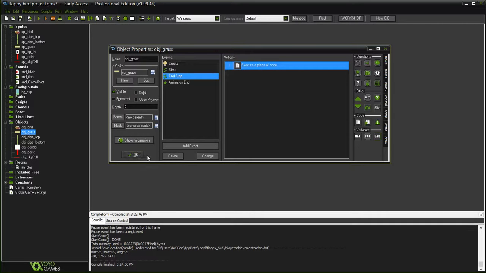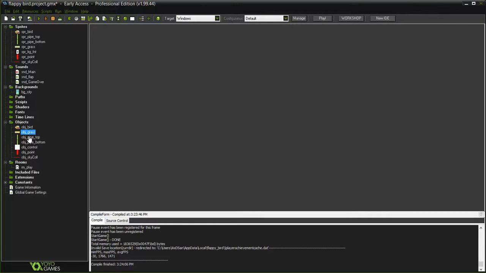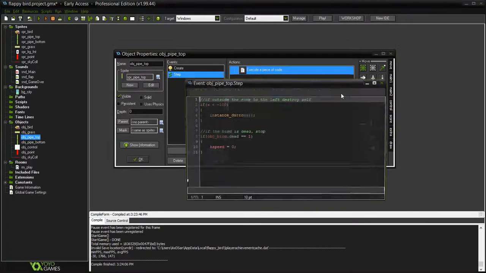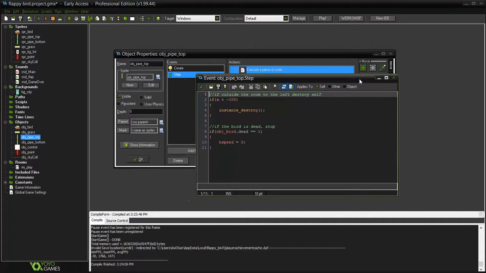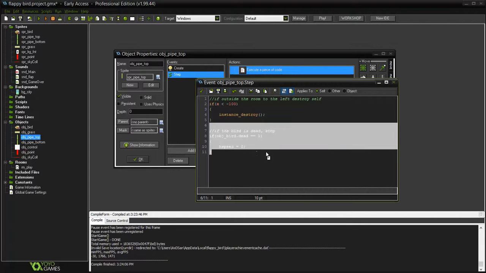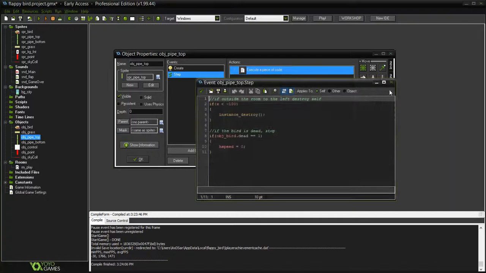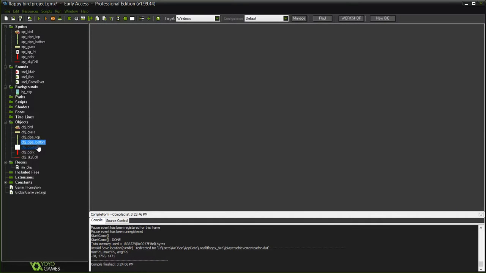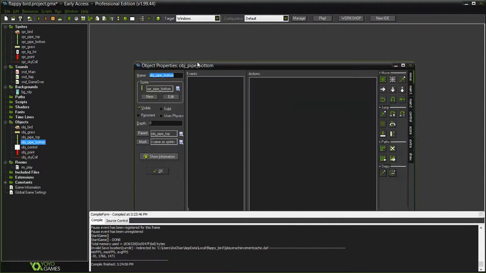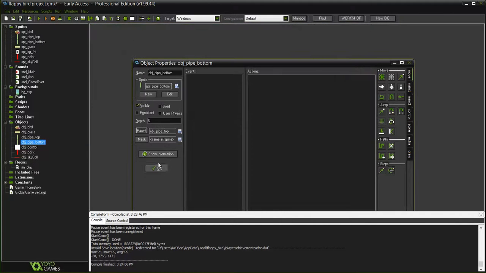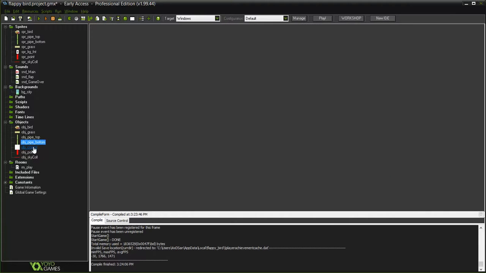Okay, so we're done with the grass. We're done with the bird. Let's see what else we did here. As you can see, it's the same thing for the top pipe and all that stuff. Pipe bottom doesn't have anything, but it has an inheritance from parent, from parent pipe top. Control, just leave it as is. Point, leave it as is.